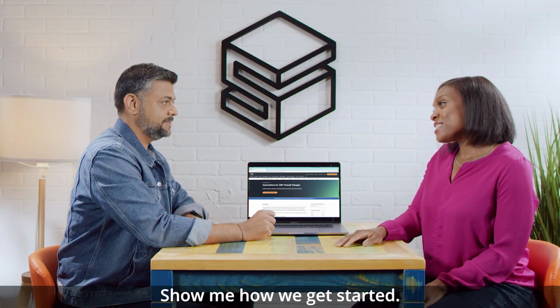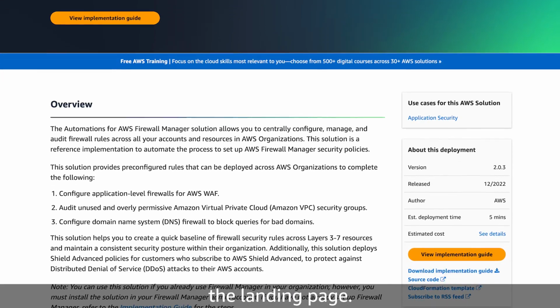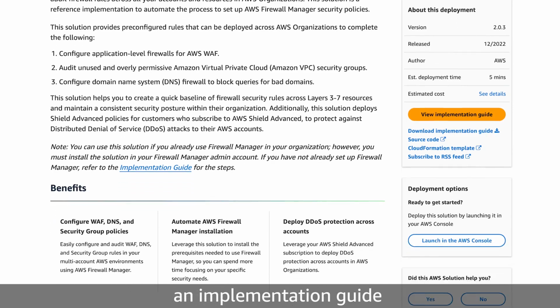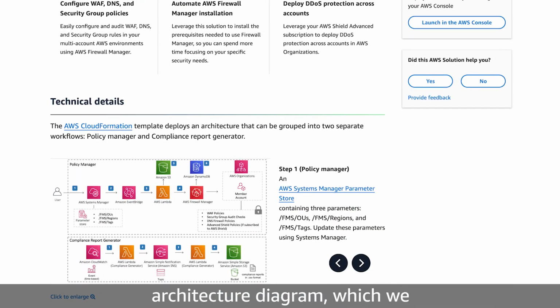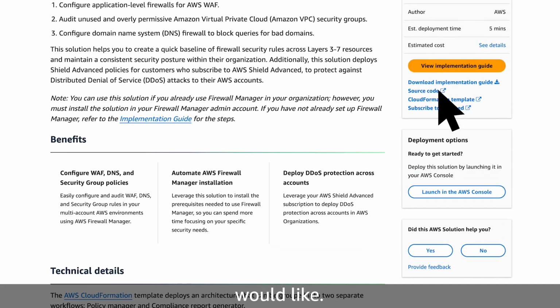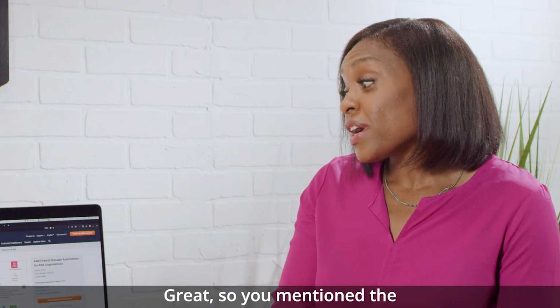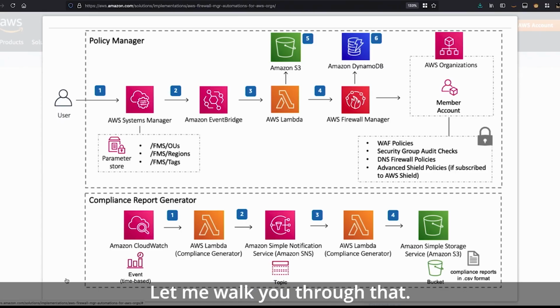All right, Lalit, show me how we get started. Sure. A great place to start is the landing page. We provide you an implementation guide, basic information about the solution, and the architecture diagram, which we will dive deep into. You can also look at the source code if you would like. Great. So you mentioned the architecture diagram. Can we look at that? Let me walk you through that.